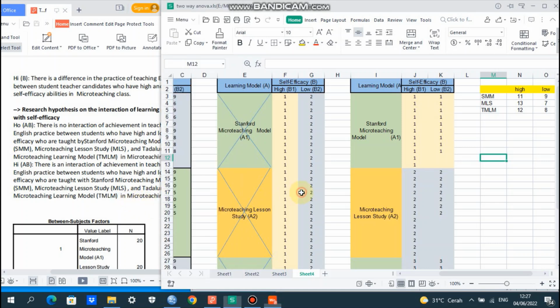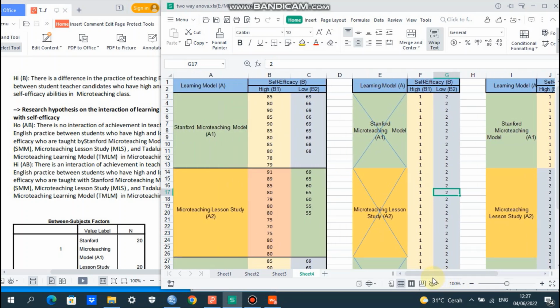Okay. Before we go further on the SPSS analysis of two-way ANOVA, we need to have the Excel data, in order to make it easier for copying from Excel data to SPSS. And it's also a matter of accuracy. It's very important if we have Excel data.